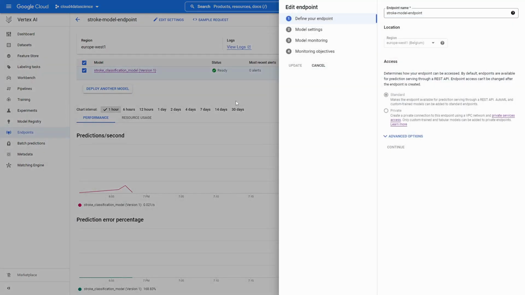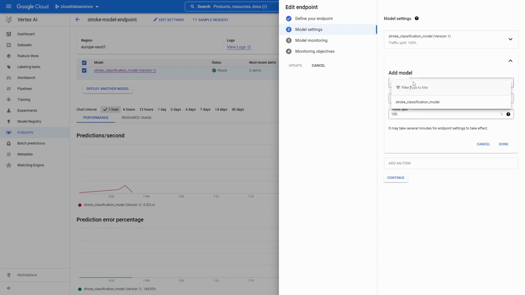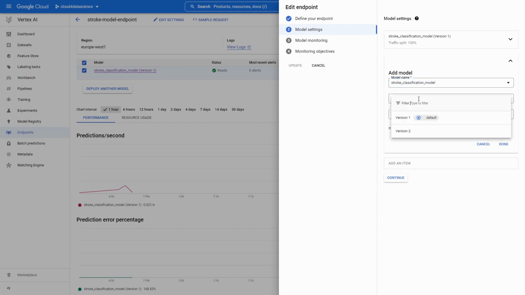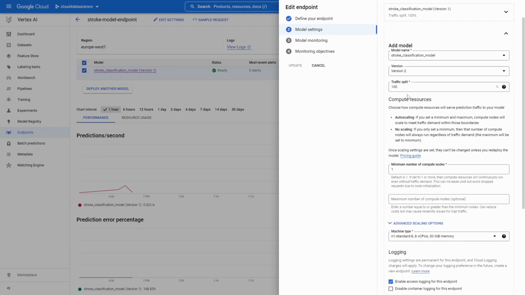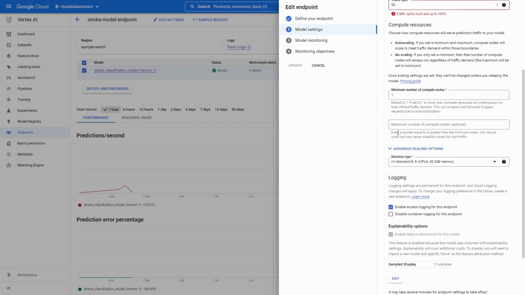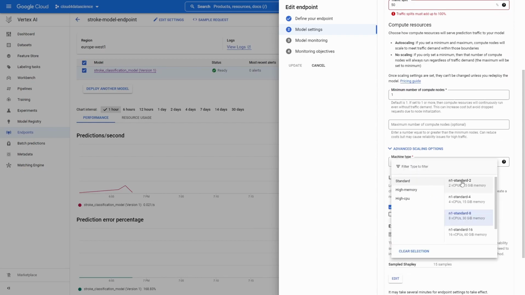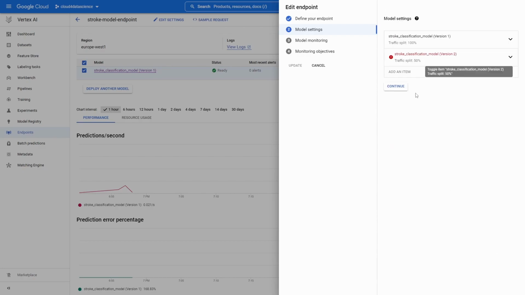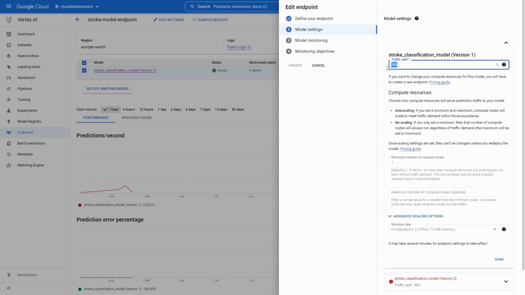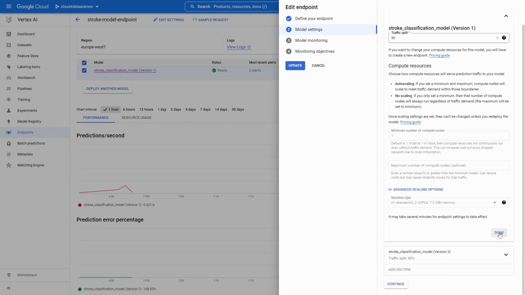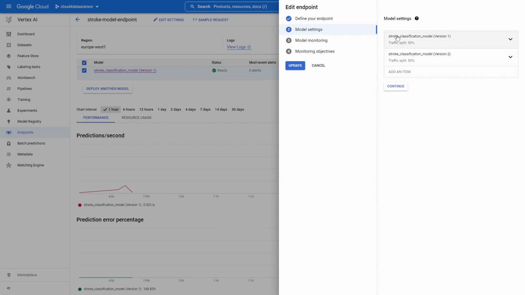Let's change it. So let's deploy another model. We leave the endpoint name as it is. And now we just need to add another model. So let's add the same model, but just a different version, version number two. So let's say we want to have a 50-50 split. So this model needs to have 50% of the traffic. Let's change the machine to be exactly the same. And model number one also needs to have a reduced amount of incoming traffic, so it will also have 50. So now we have two models, both of them add up to 100%.